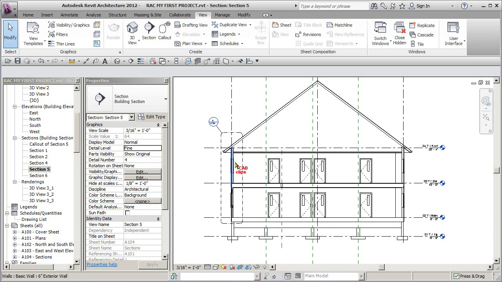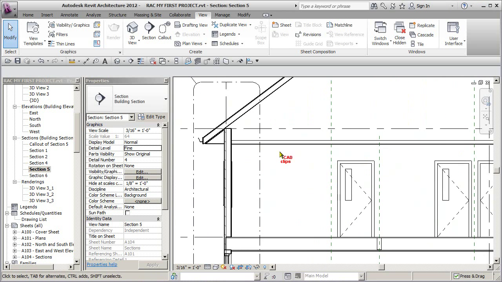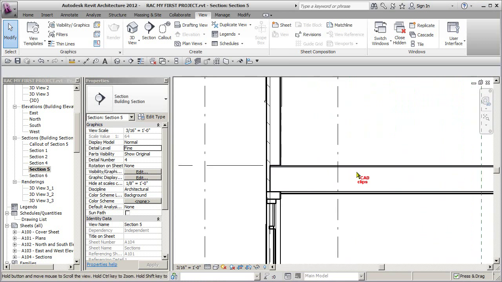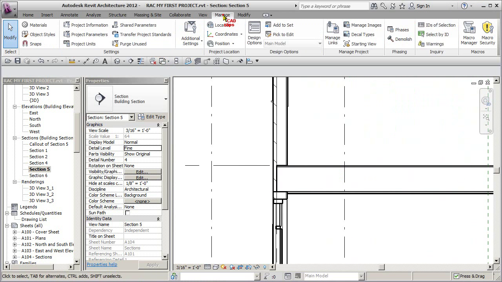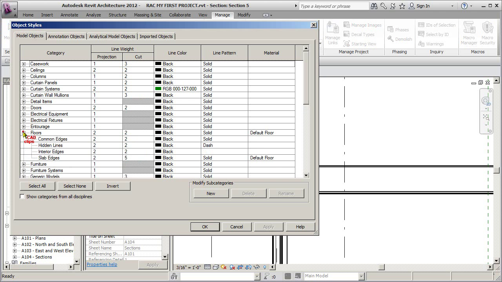In this lesson, I want to talk about a couple of object style subcategories. Let's just zoom in on this floor and wall here. If you go up to Manage and go to Object Styles, as an example, you'll notice under Floors we have a subcategory called Common Edges. We have one called Hidden Lines. These are the two I want to talk about: common edges and hidden lines.